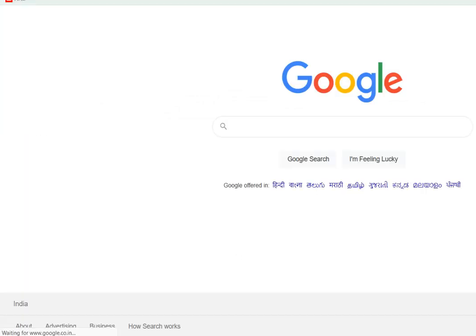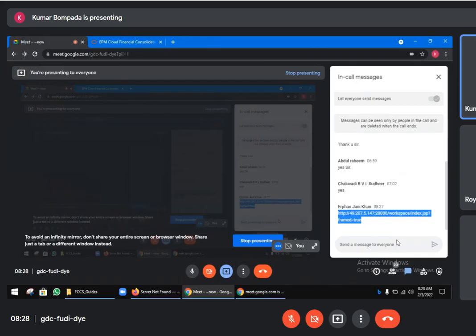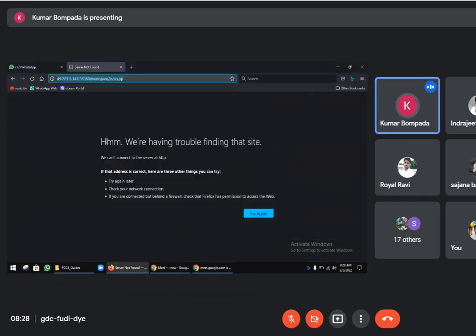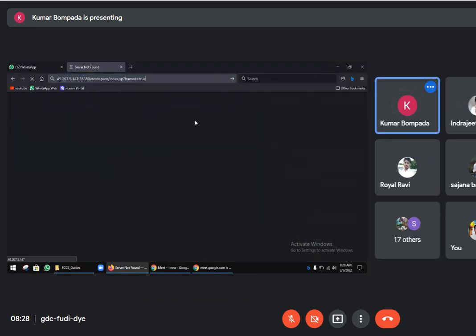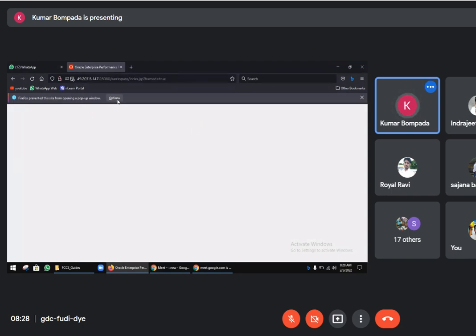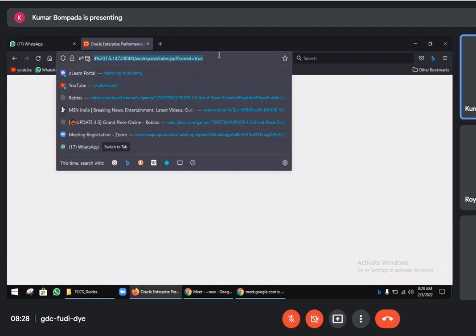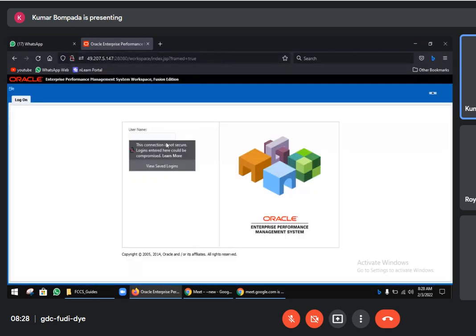Sir, somebody please put the URL here. Sir, I am putting it. Yes, somebody has put the workspace URL. So copy this and paste it here, right? Done. Always yellow pop-ups. Close this and put it here. ADMIN.